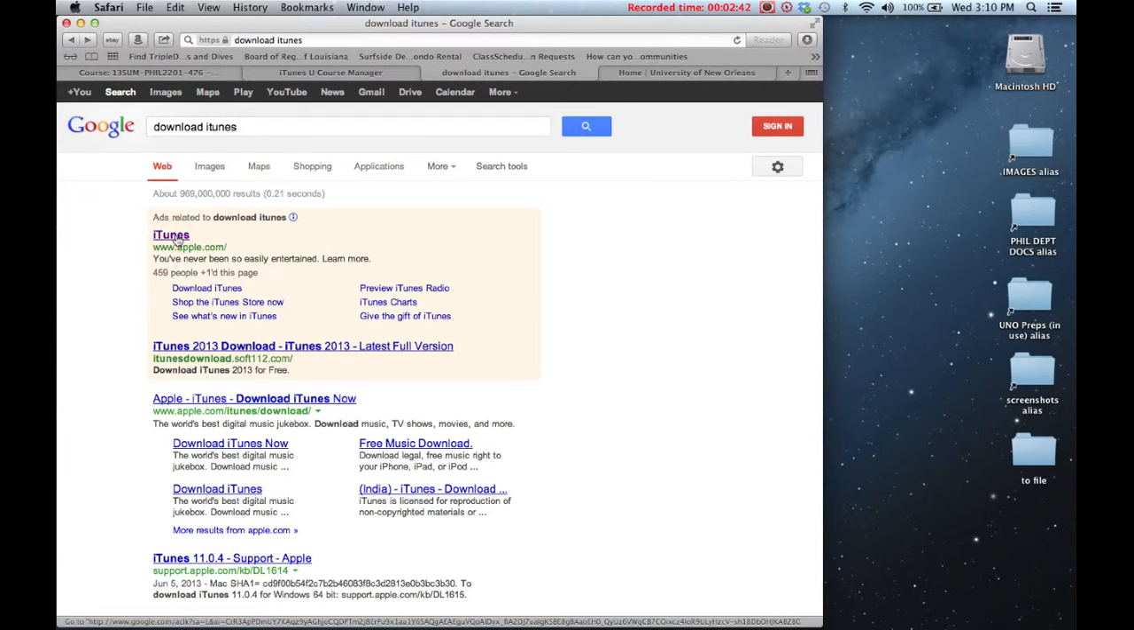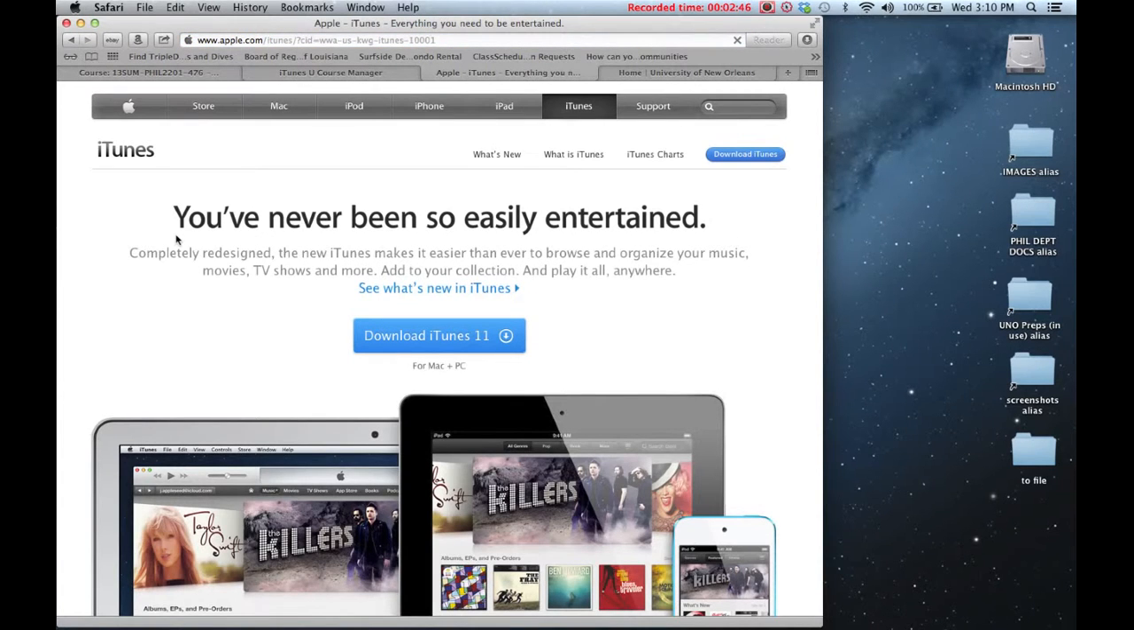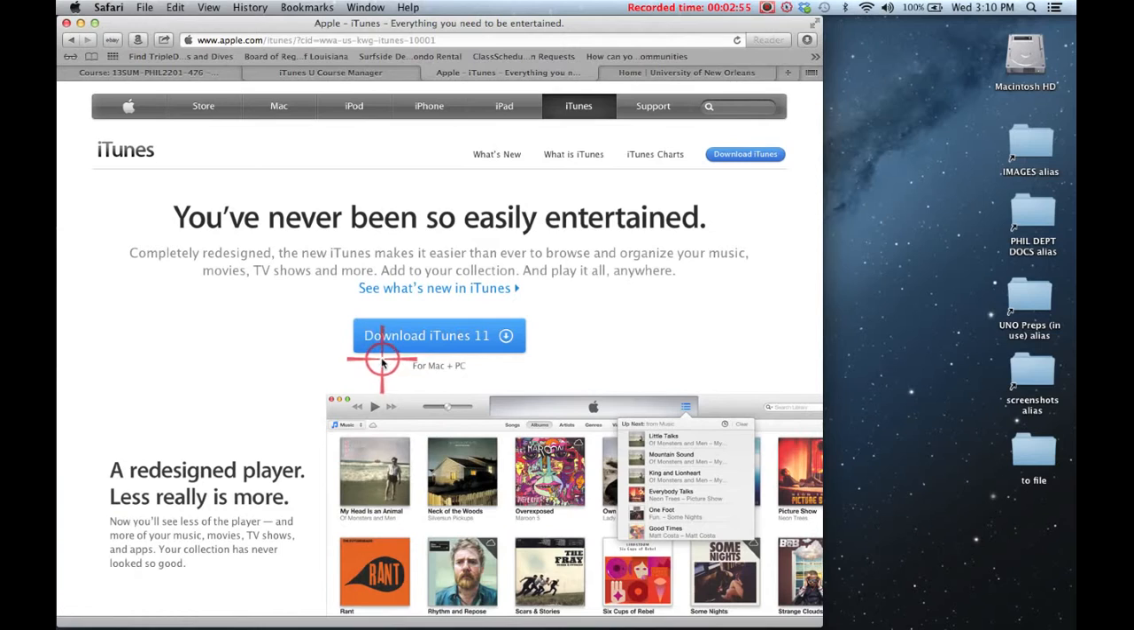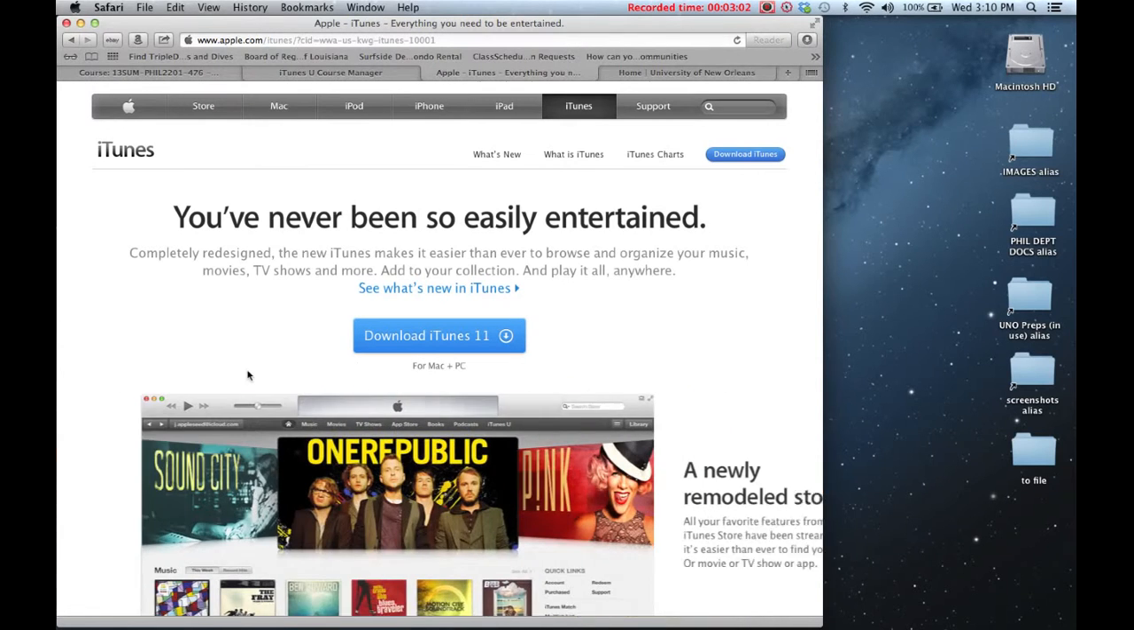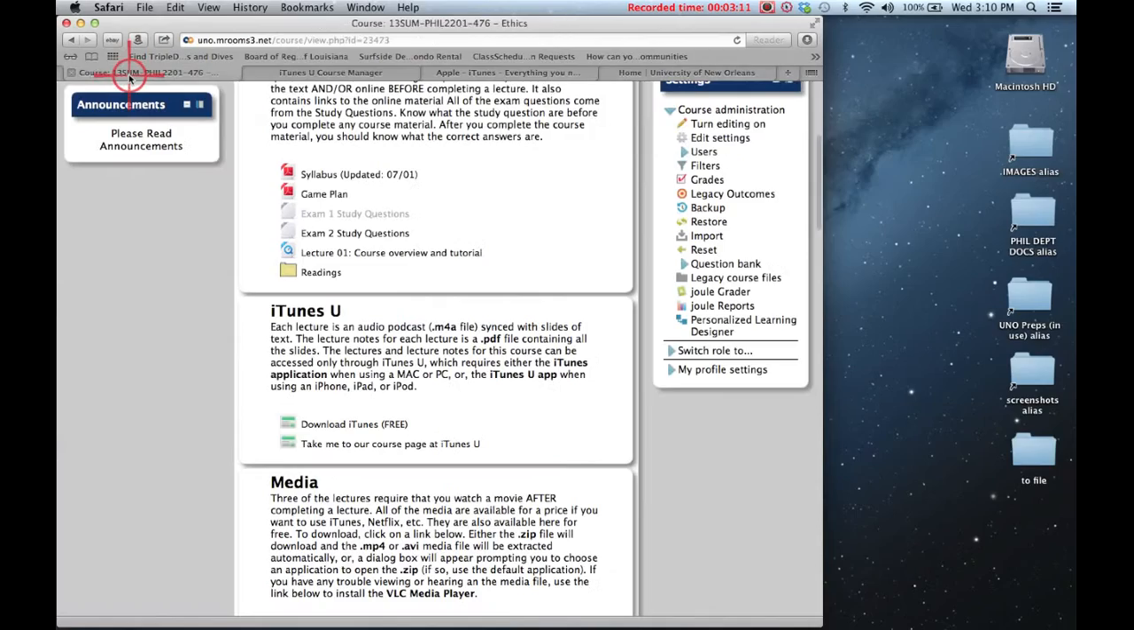Something like this will come up. It'll take you to the iTunes place at the Apple Store, and you can download the new version, and the new version is version 11, which is free for either a Mac or a PC. In fact, if you don't have version 11, and you're using a Mac, I'd recommend that you get the latest version. So first, you have to download iTunes, install it, and then let's go back to our course here, or a sample course.